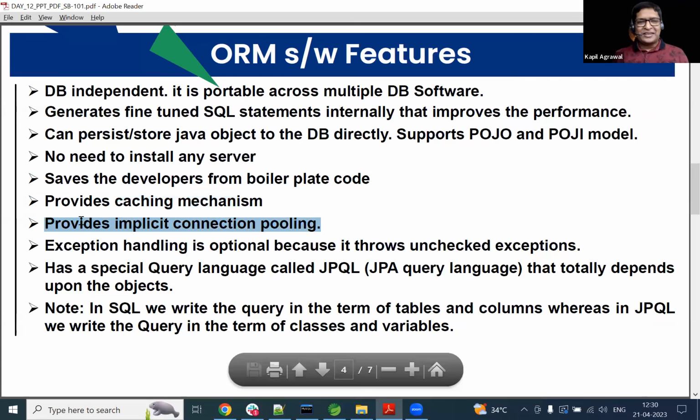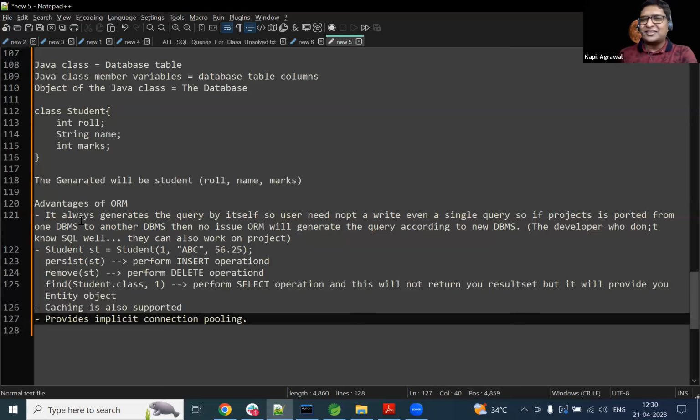The next pointer is that it provides implicit connection pooling. What is the meaning of implicit connection pooling? In the case of JDBC, we have to create a connection, then close the connection. For the next operation, we have to open the connection and close it again. But Hibernate is slightly smarter. Let's say that for a single database, I have 4 or 5 different connection objects. Whatever connection object is available will be used to perform your query.